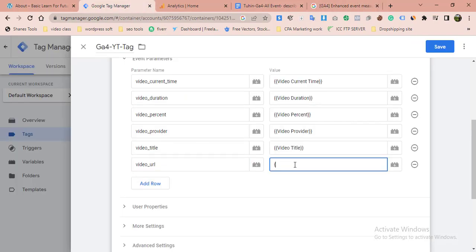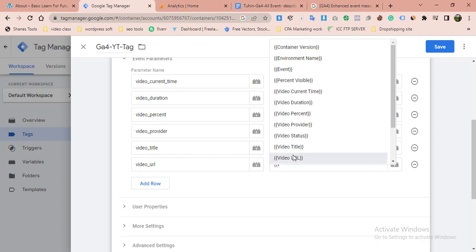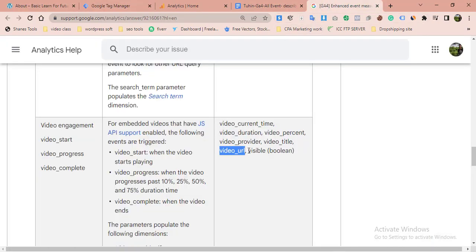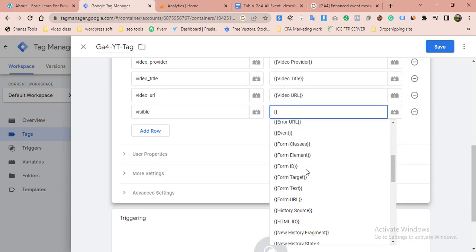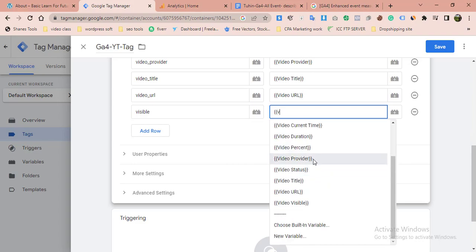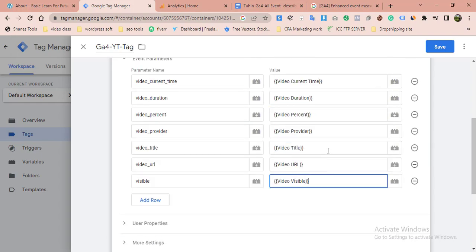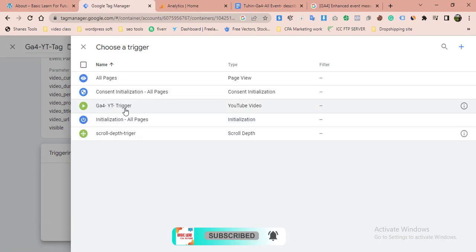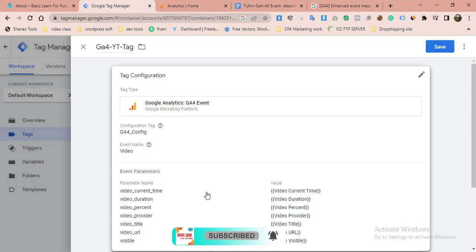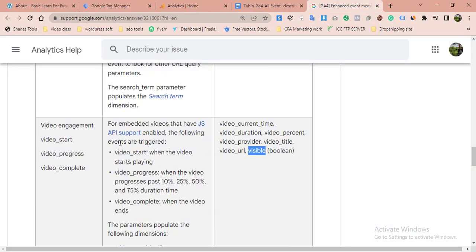I need the video URL. Visible. If you do not do it, nothing happens, so no problem. I see it, video visible. Okay, save. Now we need to select the trigger, GA4 YT trigger. Okay, save it.